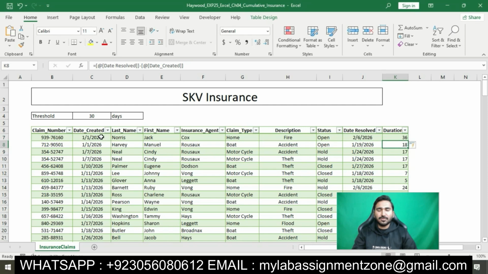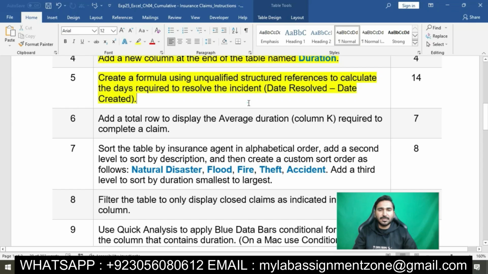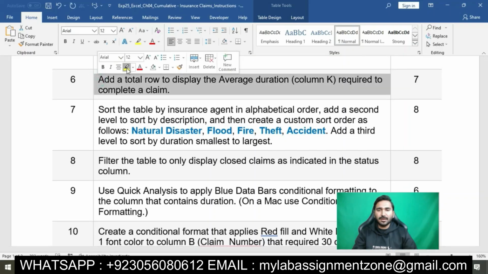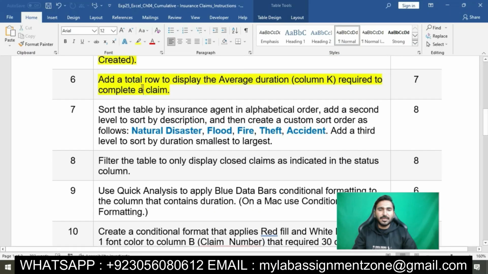Now I am going to do the next question of this assignment, question number 6. I have done 5 questions right now. Question number 6 is to add a total row to display the average duration in column K required to complete a claim.